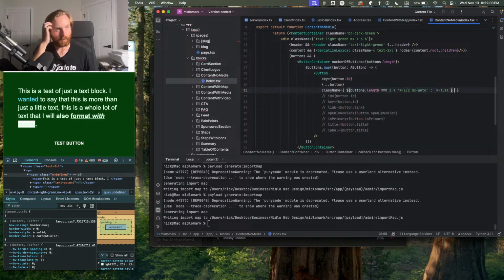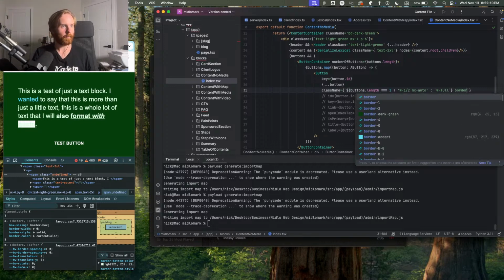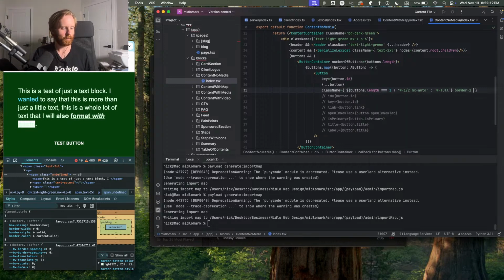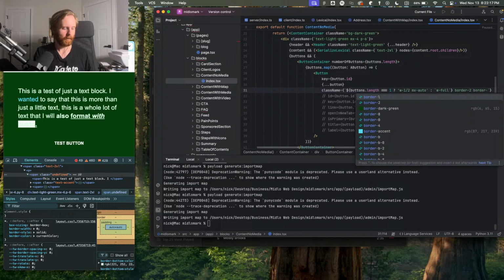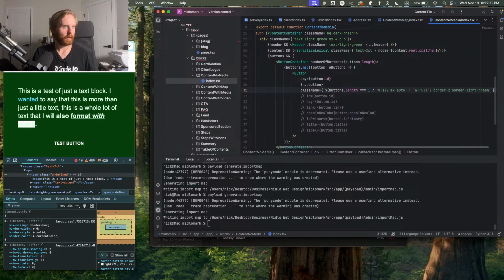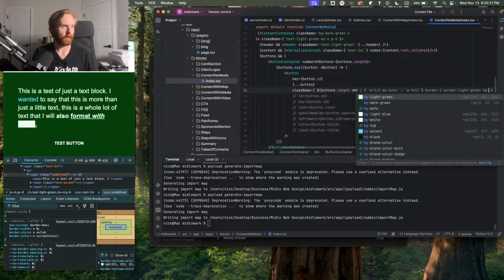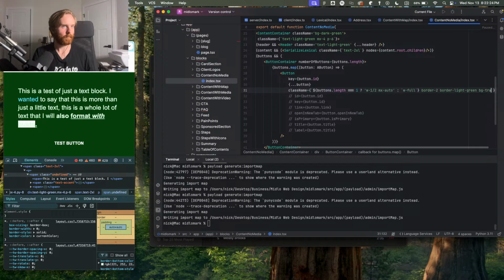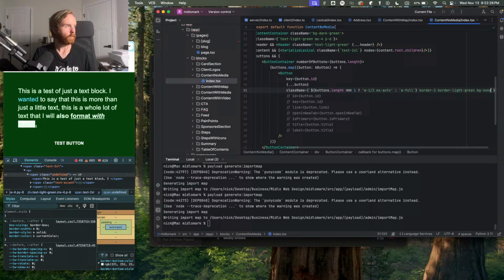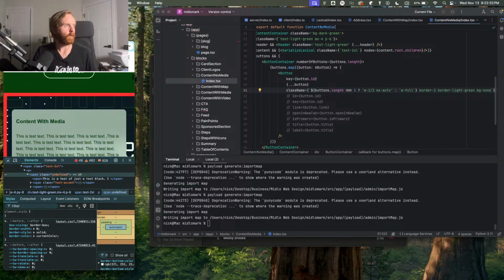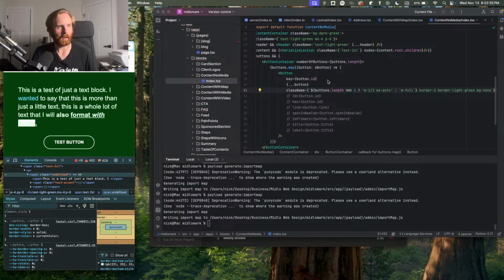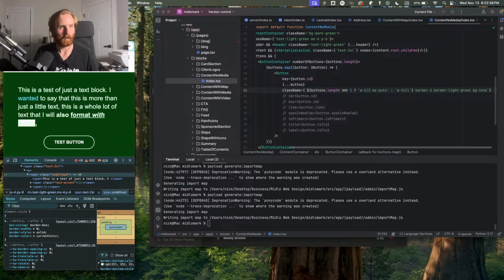And then do a class name of, we'll say, border 2, border, I think light green is what it's supposed to be, and then BG should be none. Oop. Yep, there we go. And so that's really the only style of button that's going to fit here, at least as far as I'm concerned.